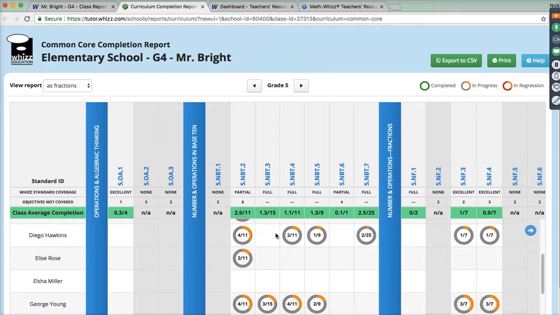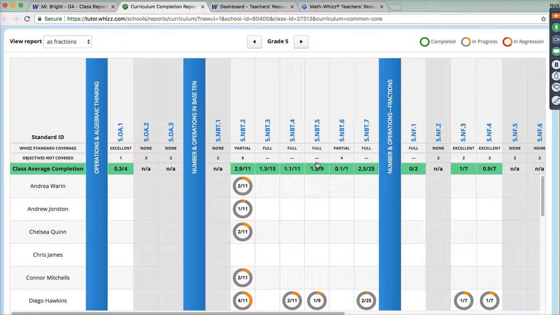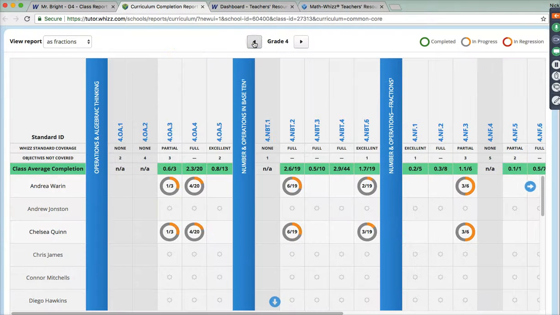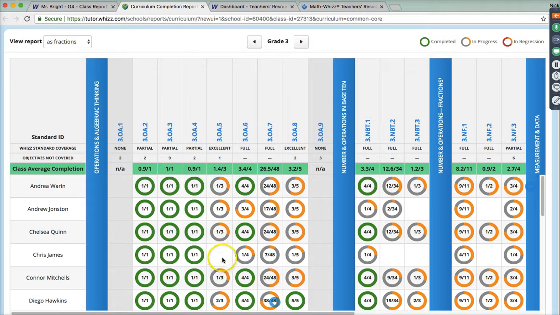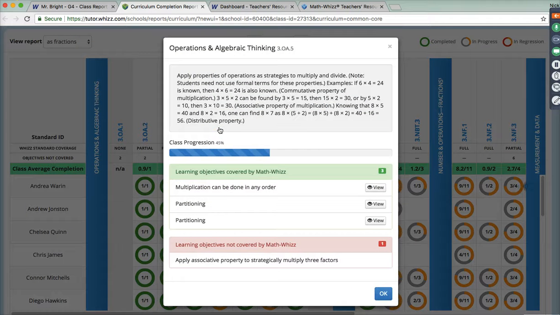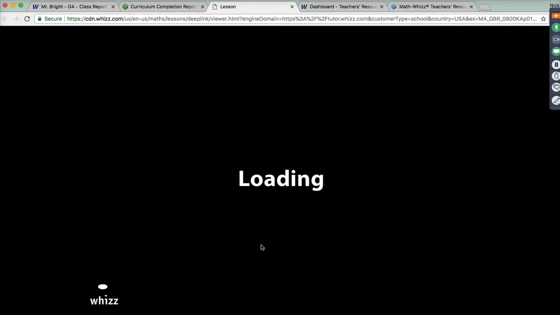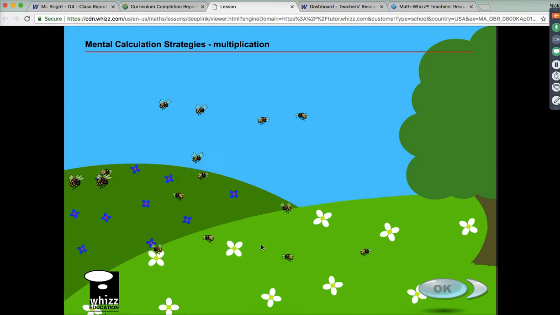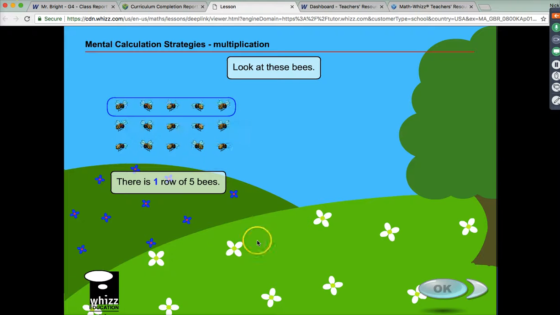So you can see in this class, some students are here, some students are not. And it's probably going to be the same when you look at your students. There's going to be some stragglers where you can go back and see, okay, who's still working in the 3rd grade? This student hasn't even started anything here. You can click and see what's covered. And then to launch the lessons, you just click the view button and it will launch the animated lesson right from that report. Is that what you were kind of looking for?